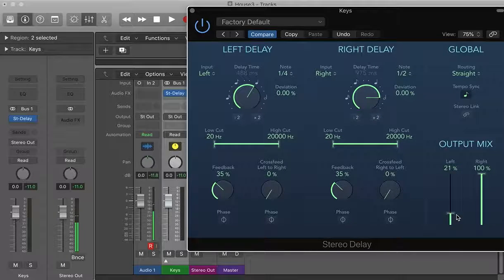Output mix, I'm going to bring all the way down to about 13%. Otherwise, it just gets too much into the mix. I really don't want it. And I'm going to reduce my equalizer spectrum quite drastically. We don't need a lot.